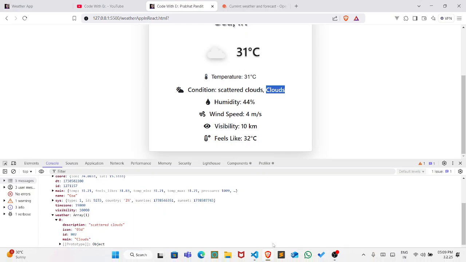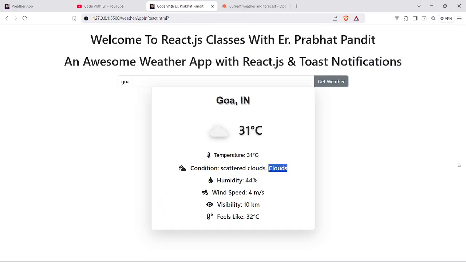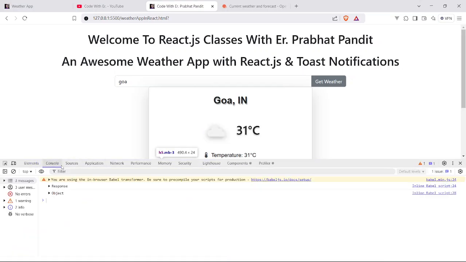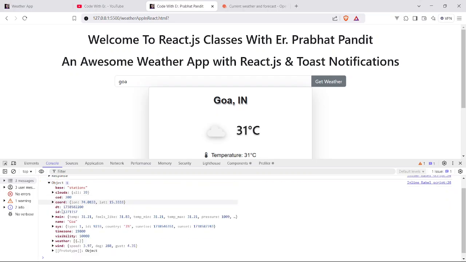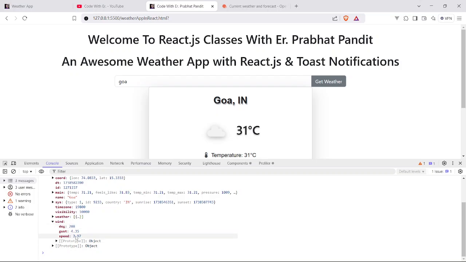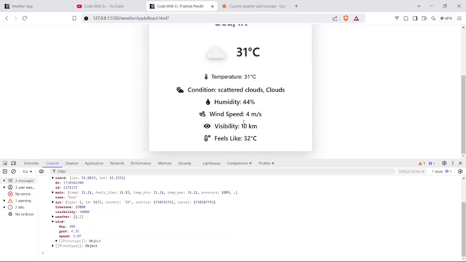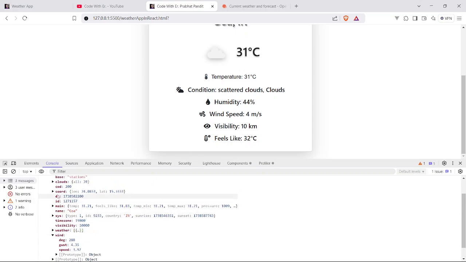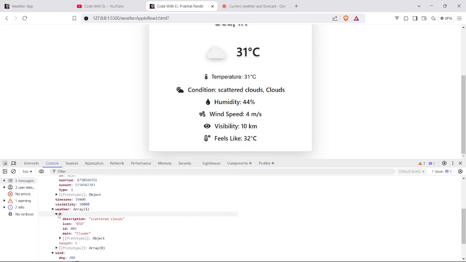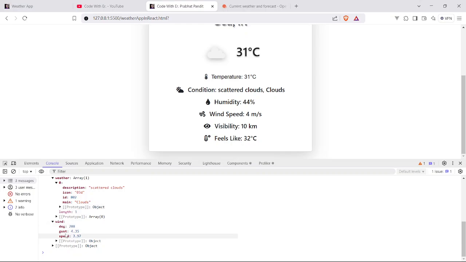Now let me show you the wind speed also. So come to the console, open this object, and just come here to wind. You can see here wind speed as of now is 4 meter per second. So you can see here we are just showing this wind.